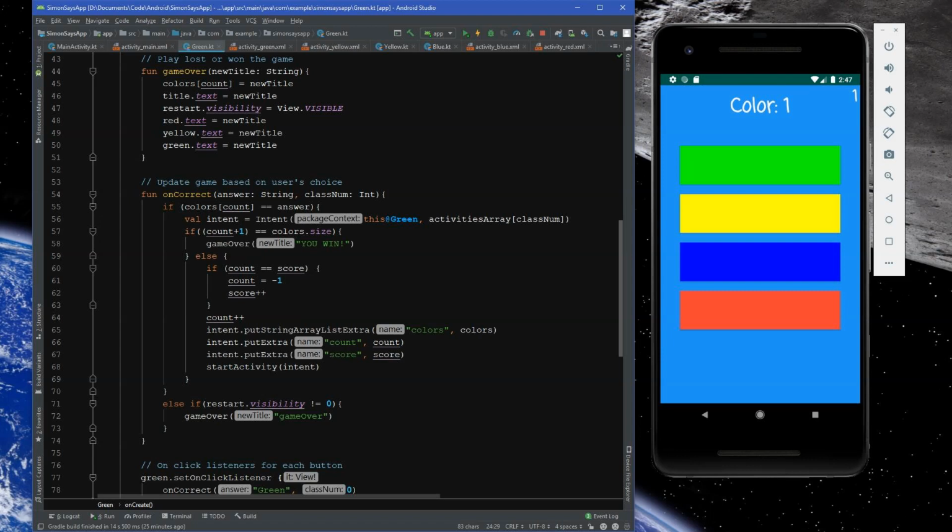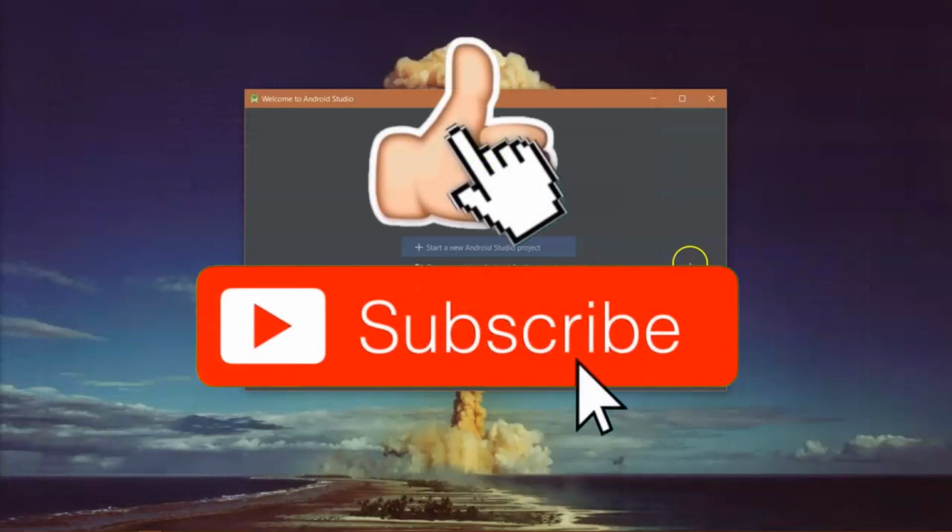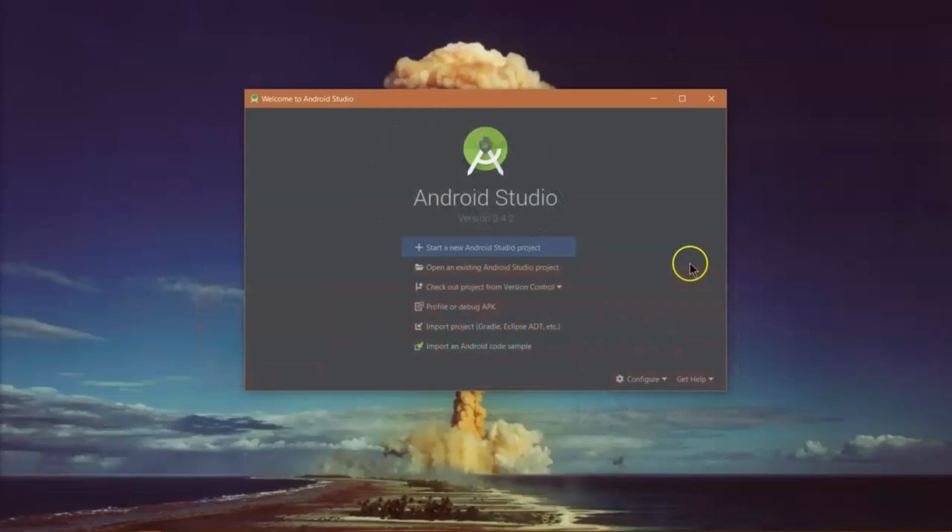What this app is, well, it's Simon Says, right? The user's going to follow a color pattern and get as far as they can. And what I'm demonstrating here is intent. Intent allows you in Android to go from one activity to the next, or one screen to the next, and maintain data. So you can switch between screens, maybe between color screens, and maintain that data.